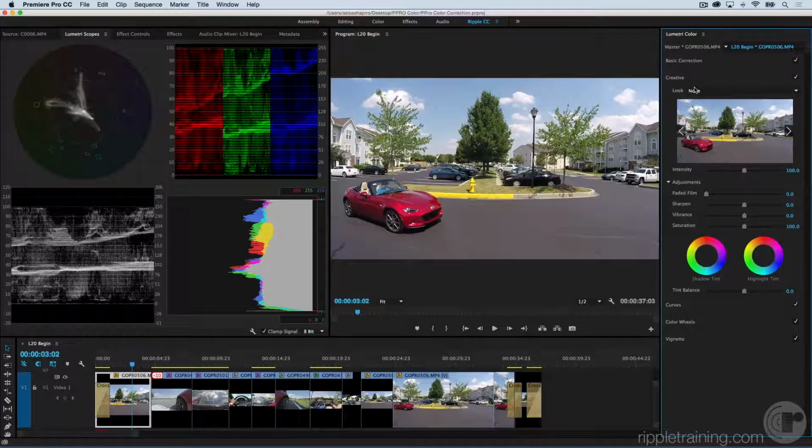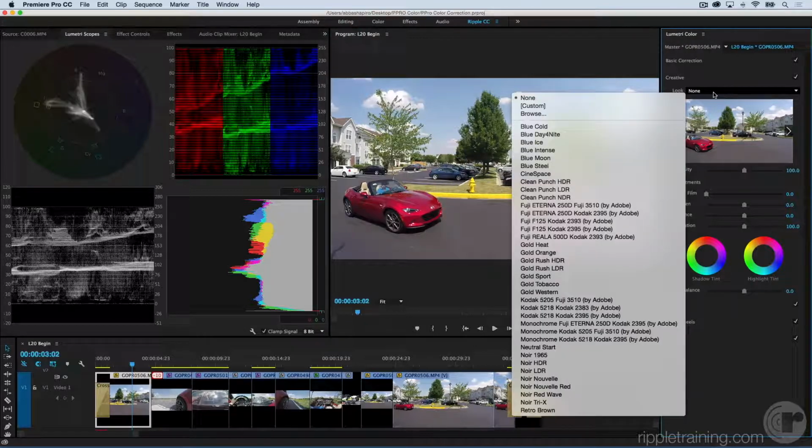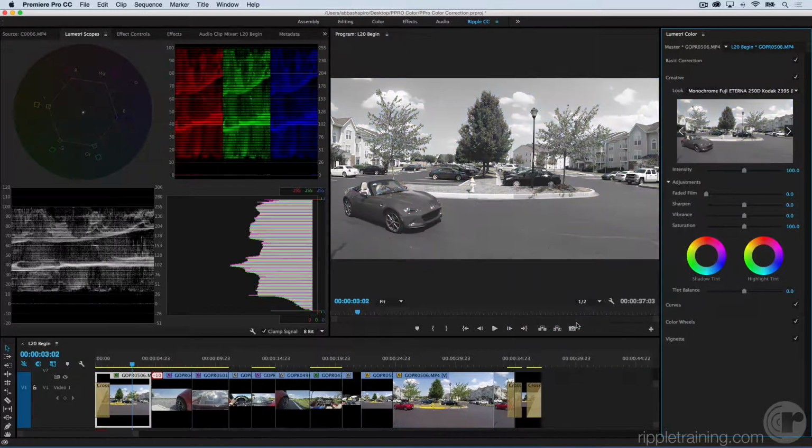And if I click on the drop-down menu, you see there's a lot of looks that are already available to you. And just like with LUTs, if you create a custom look, you can bring it in and apply it to your clip. Now let me walk you through how you can apply looks and tweak them. So the first thing you could do is just select one that you like and be kind of arbitrary. Here's a nice monochrome black and white.